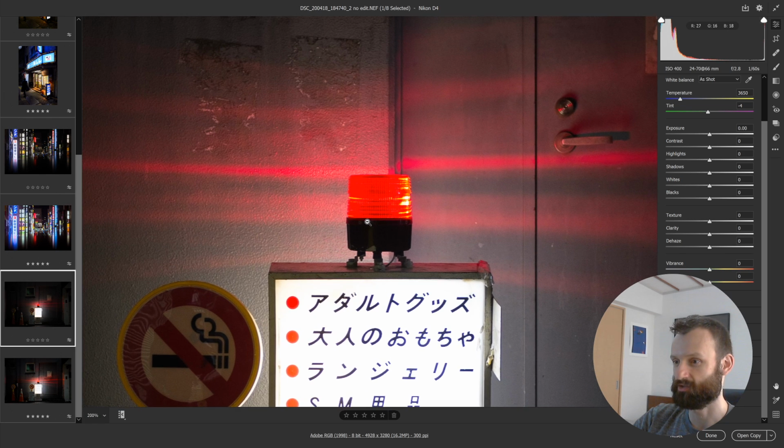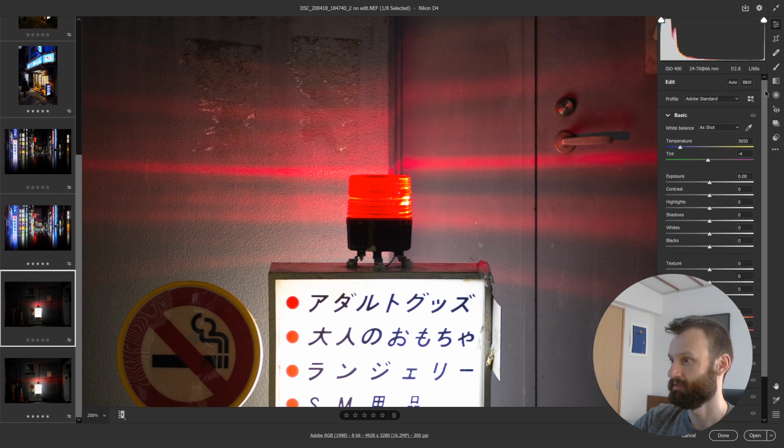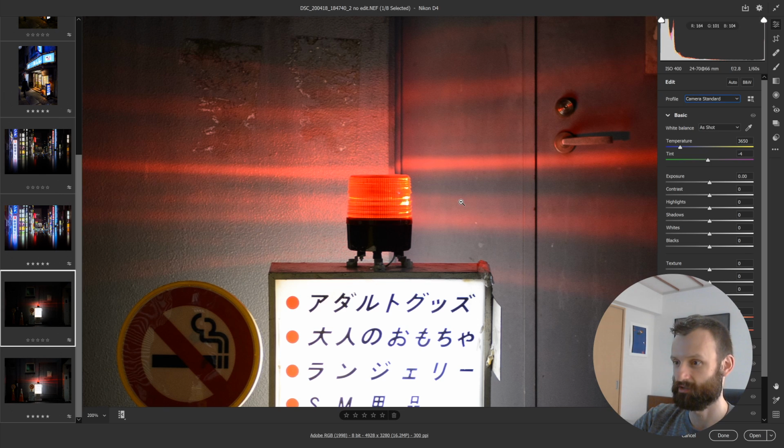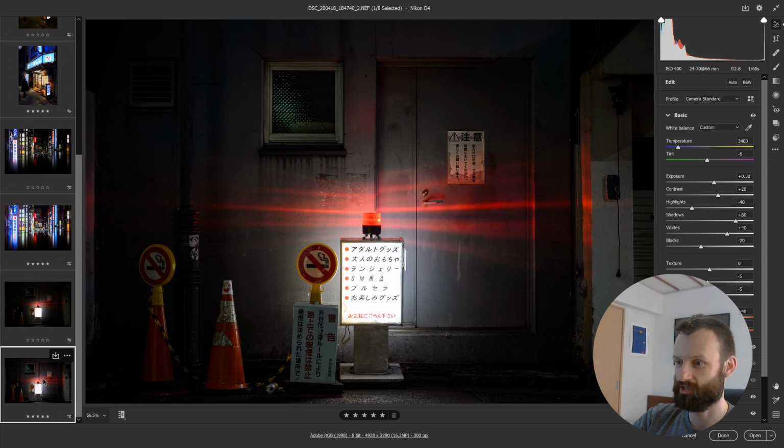This is what I was saying. So if you look at this lamp here on Adobe Standard, it's really red to the point that you can't see detail in there. But when I put this on Camera Standard, it's still red, but you can see much more detail. Okay, and then this results in files that are easier to work with if I start from Camera Standard. So here's an edited version of this on Camera Standard.